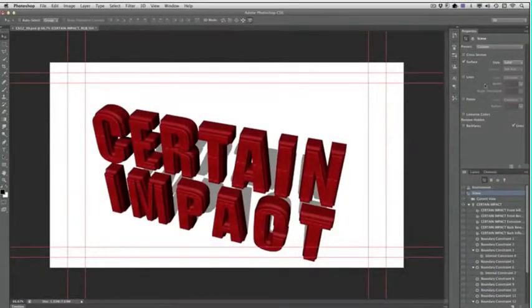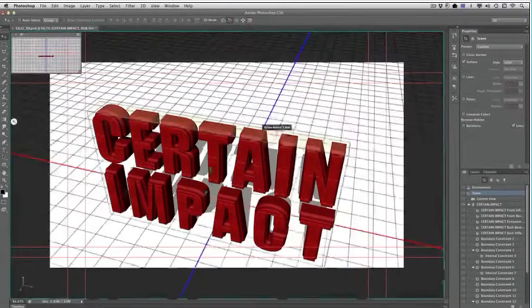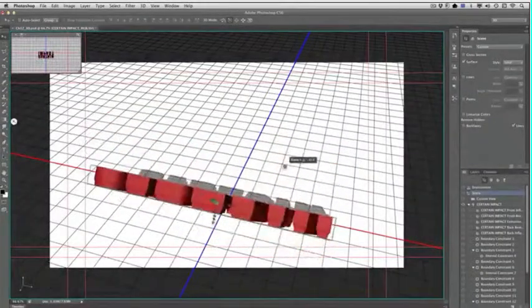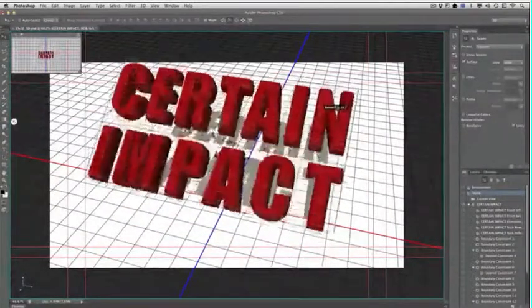Alright, that's just a quick look at some of the many options here. And you'll see that there's a lot you can do using these textures, as well as the extrusion options and the overall effect.